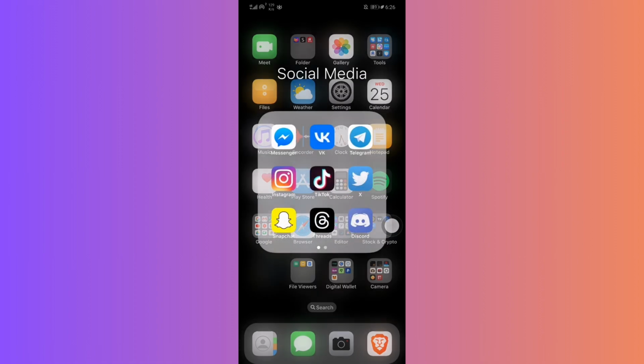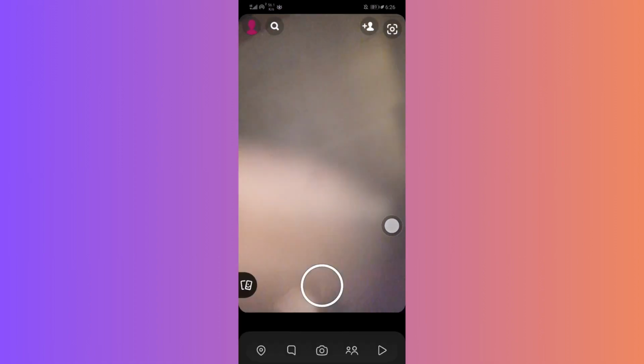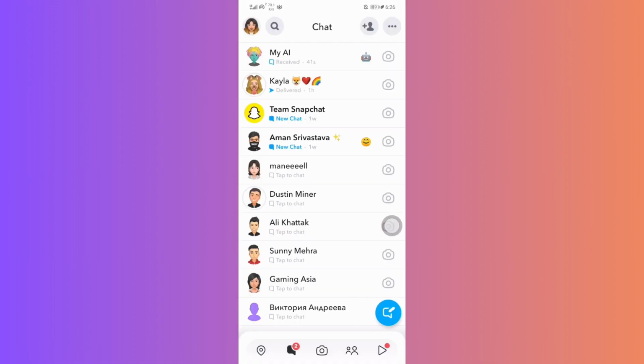If all fails, it's possible that the feature hasn't been rolled out to your region yet. Snapchat has been introducing My AI in phases. Just be patient and it'll arrive soon. Then there you have it, your guide to enabling and exploring My AI on Snapchat.